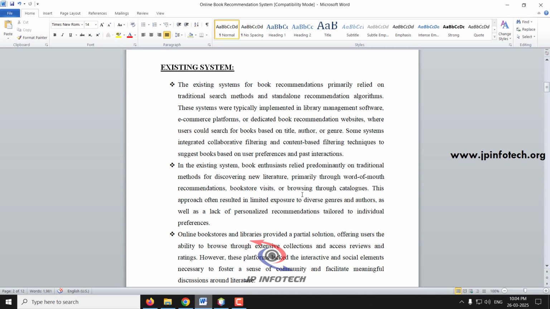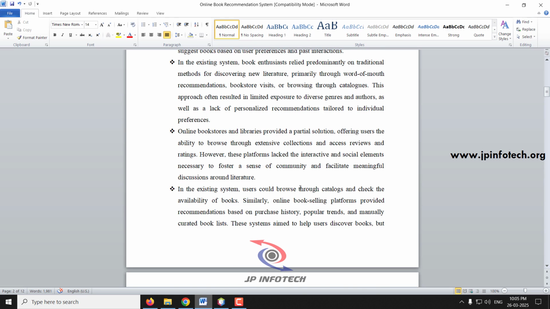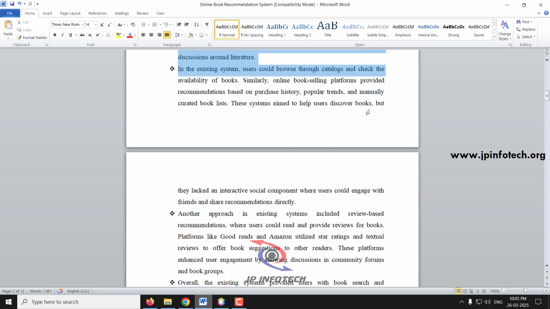Also, in the existing system, book enthusiasts relied predominantly on traditional methods for discovering new books, such as word of mouth recommendation, visiting stores, or browsing through catalogs. All these details of the existing system are elaborated in this part.